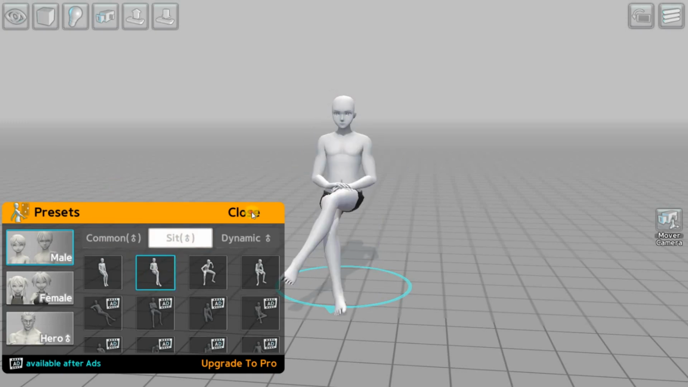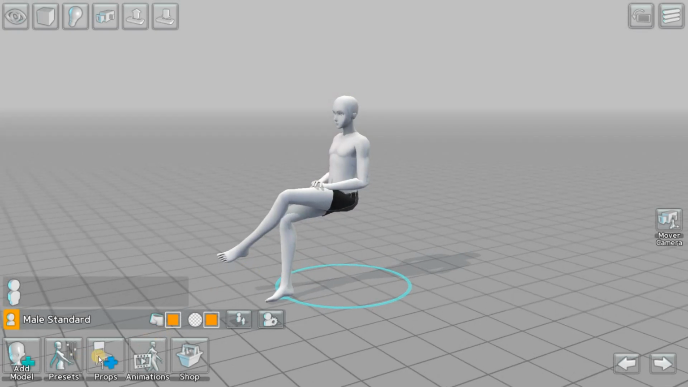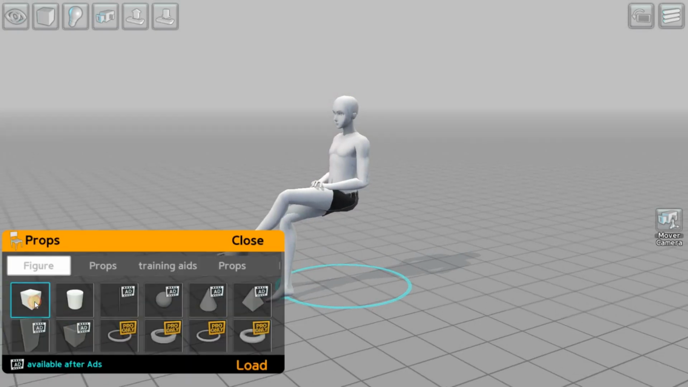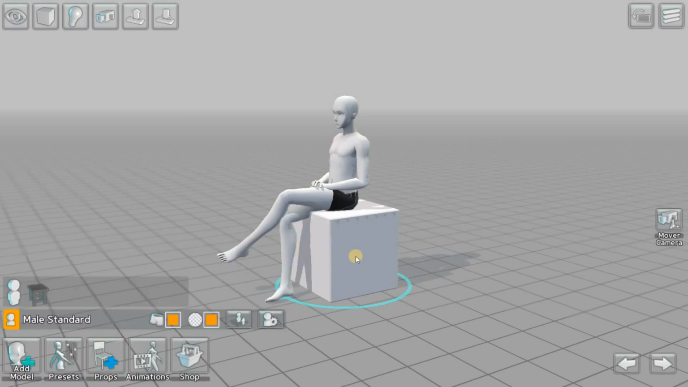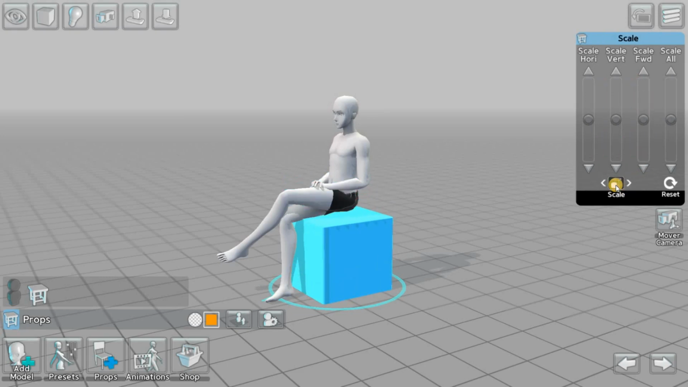You can also add objects to the scene by going to the props menu, such as chairs, 3D shapes. Simply select the object and click load, it will be added to the scene. You can modify the object further by selecting it. You can move the position horizontally, vertically, and forward. Click the position menu and it will change to scaling and rotation, so go ahead and experiment with it.